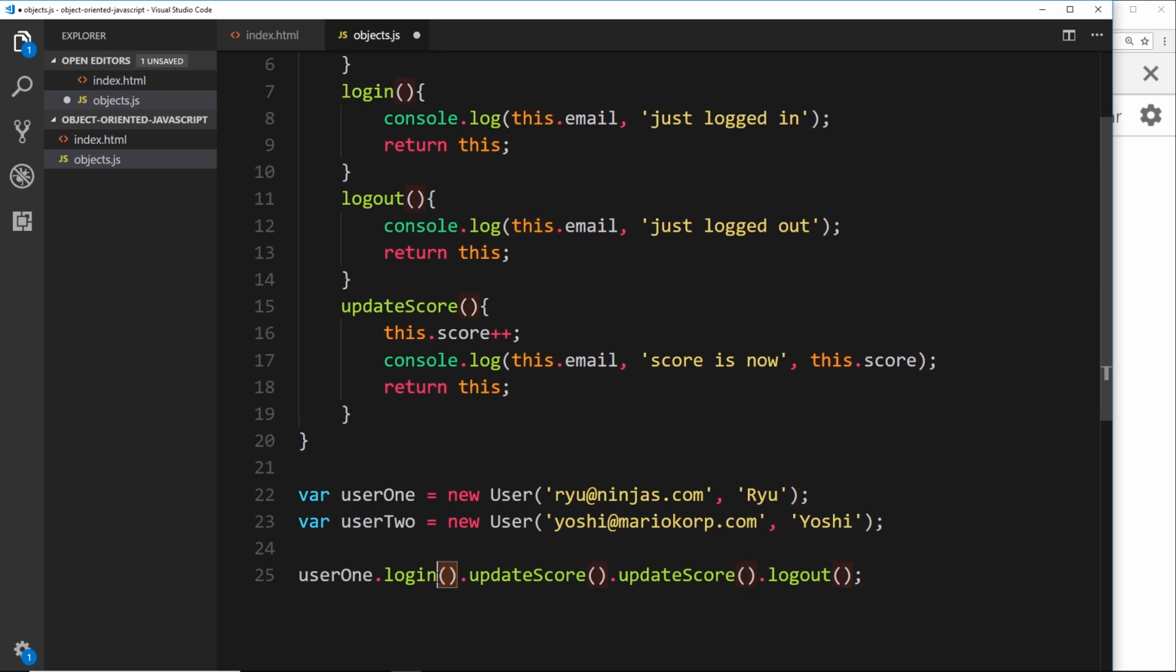Because if you think about it, we're calling the method and then it's returning this, which is essentially just user one back here. So we're saying user one update score. Then we're returning this again. So this value is now user one. So we're saying user one to update score again, and so forth. That's the whole idea behind method chaining.